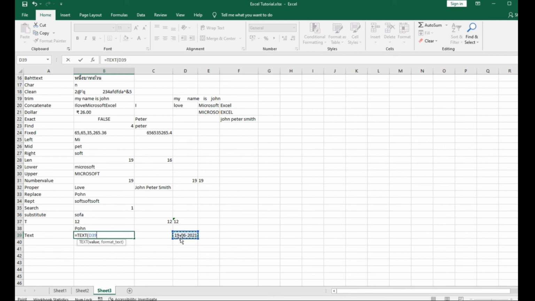So I write the TEXT function and give the location of the cell and the format I want to see. I want to extract the day from this date, so in double quotes I can use DDD. Okay, it returned Saturday as SAT. If I type D four times, it will return the complete name of the day, Saturday.